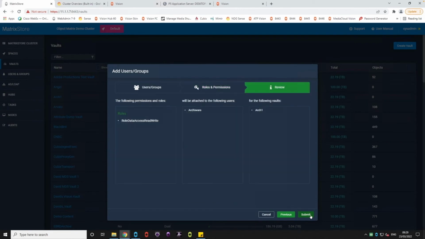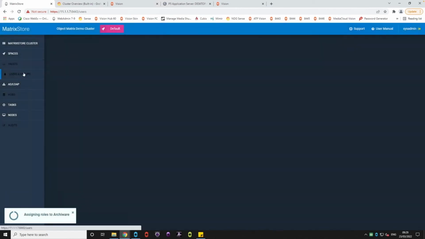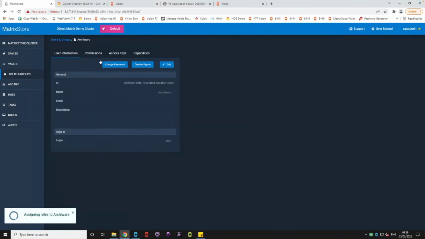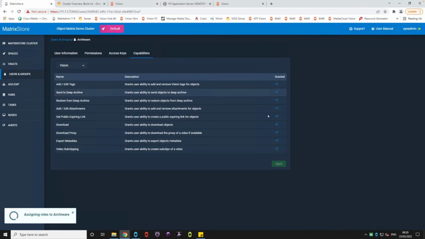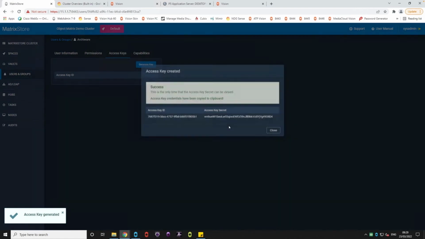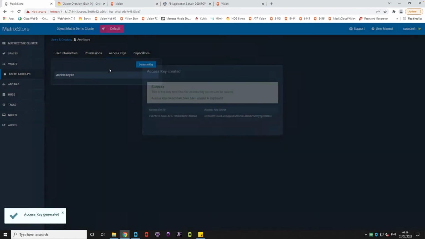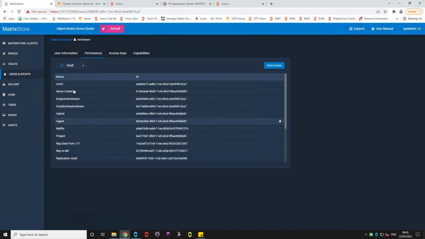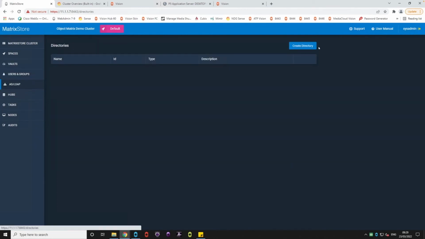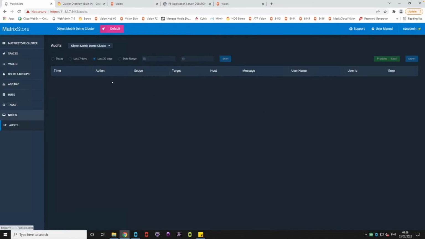And like I said, all simple interfaces, all simple user stuff: the ability to add capabilities to do or not do things within MatrixStore's Vision application, standard S3 keys that can be generated and used for S3 access, and of course the permission to see vaults that they have access to. Of course, Active Directory integration, we just add the group, directory in and import the groups, and all full audits.